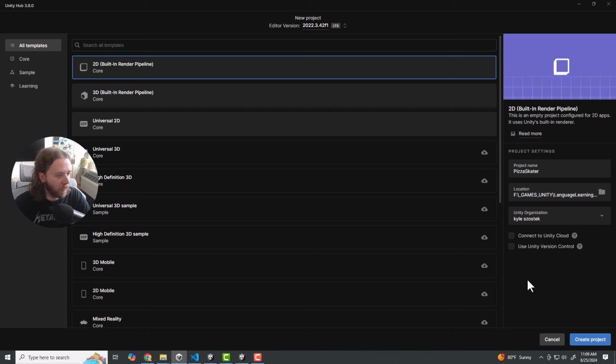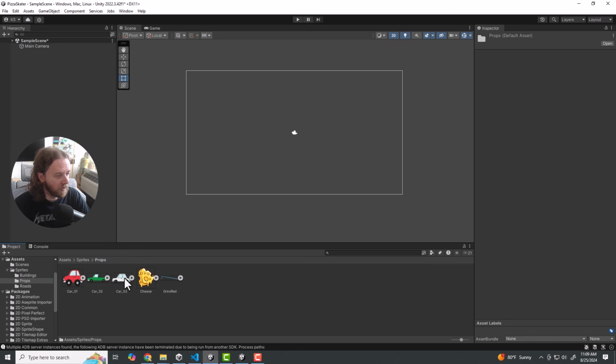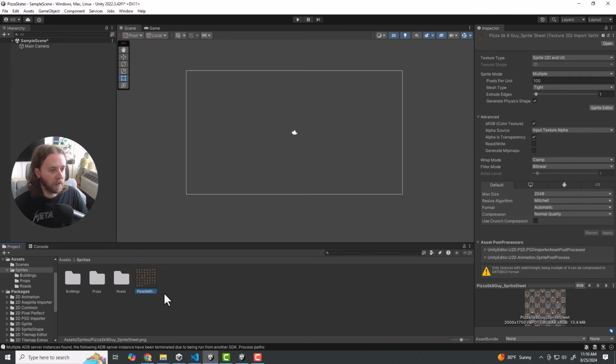To save a little bit of time, I've already done this. So I've created a blank, empty project, and there's nothing in my scene. In the project assets explorer window down here, I've created a folder called sprites. If we open that up, we'll have several separate subfolders, one for buildings, one for props, like cars and stuff that he picks up and all that. One for roads, this is what he's going to be actually skating on, and our PizzaSkater sprite sheet. So you can find a link down below to download these assets and import them into your blank project if you want to follow along.